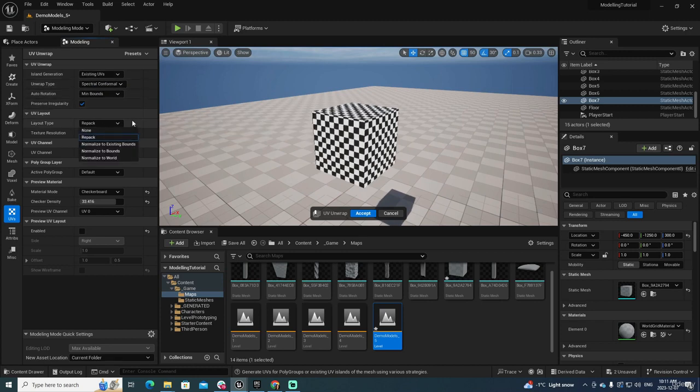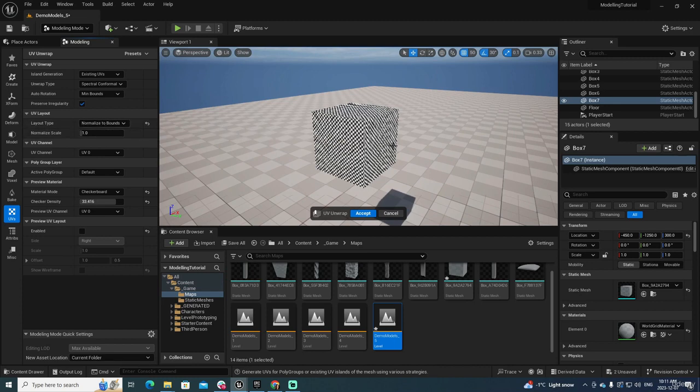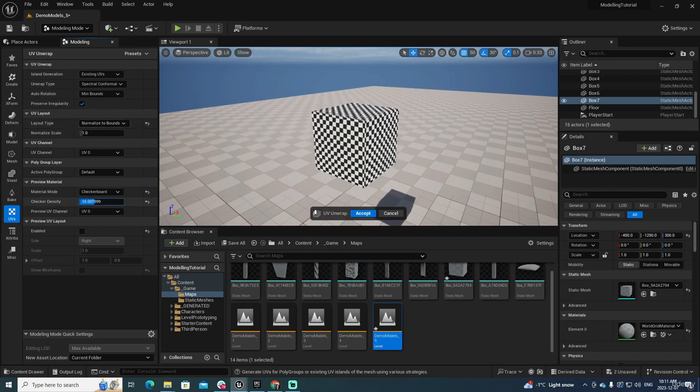You can repack and normalize to existing bounds, or you can play. I usually play, let me move this value to this original. I usually use the normalized bounds, and the reason is because it maintains the consistency with all the sides, all the faces of this object. I have to say that this is the one that I like the most.